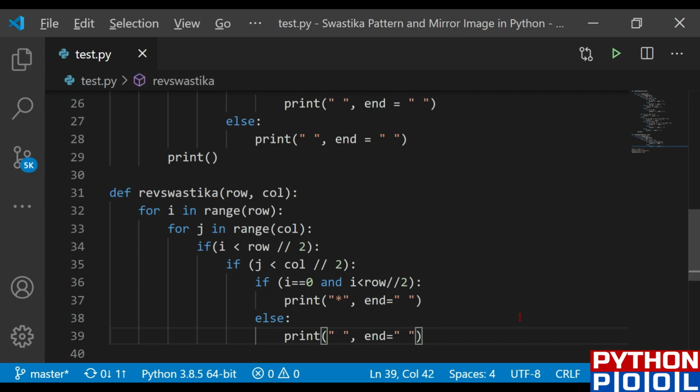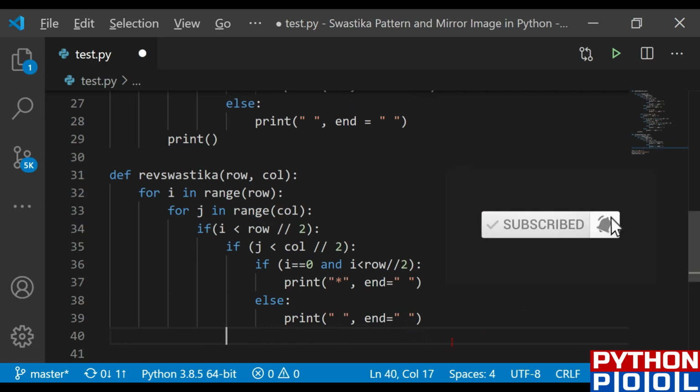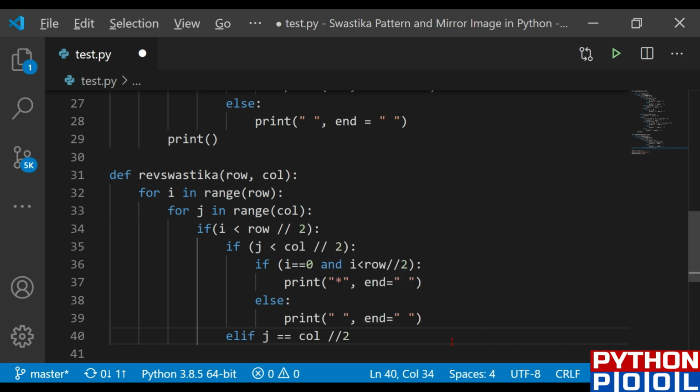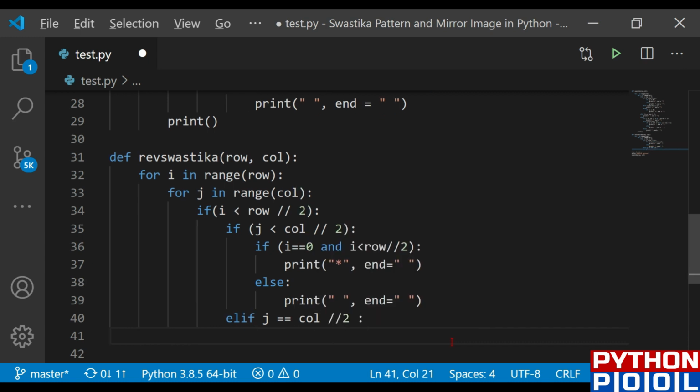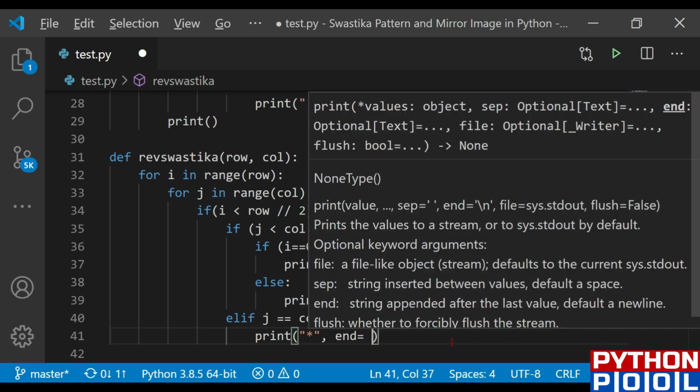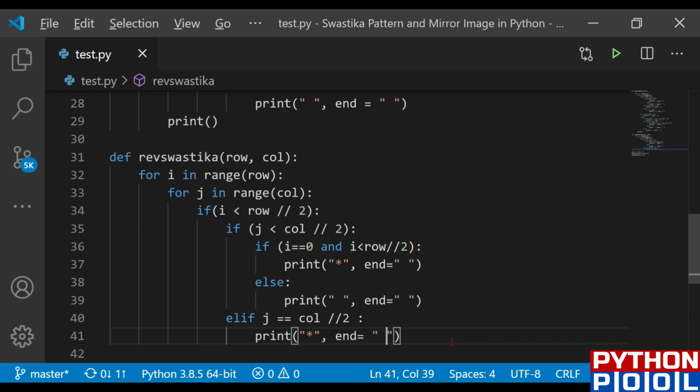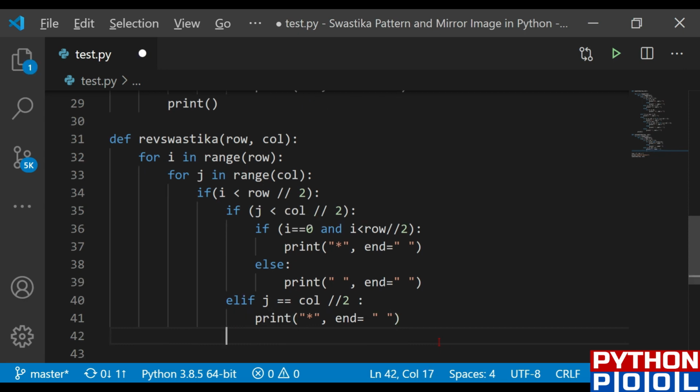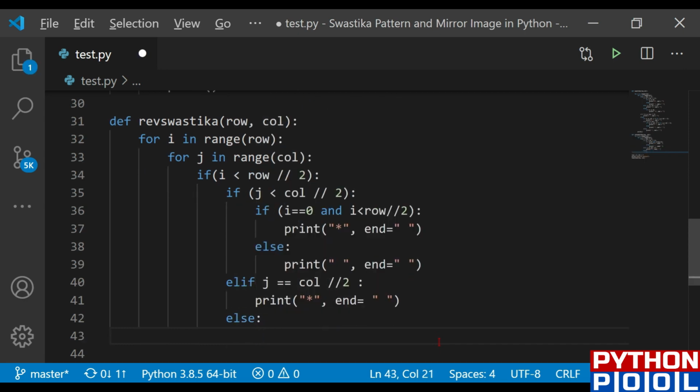Perfect. That's my first condition. And then I'm going to consider the elif case for this. So let's write the elif case right here. If my j is equals to column by 2, then what I can do is print the stars. So let's print the stars, and the ending as gap. Okay. Now I've done the elif condition. Now considering the else condition for the j block.